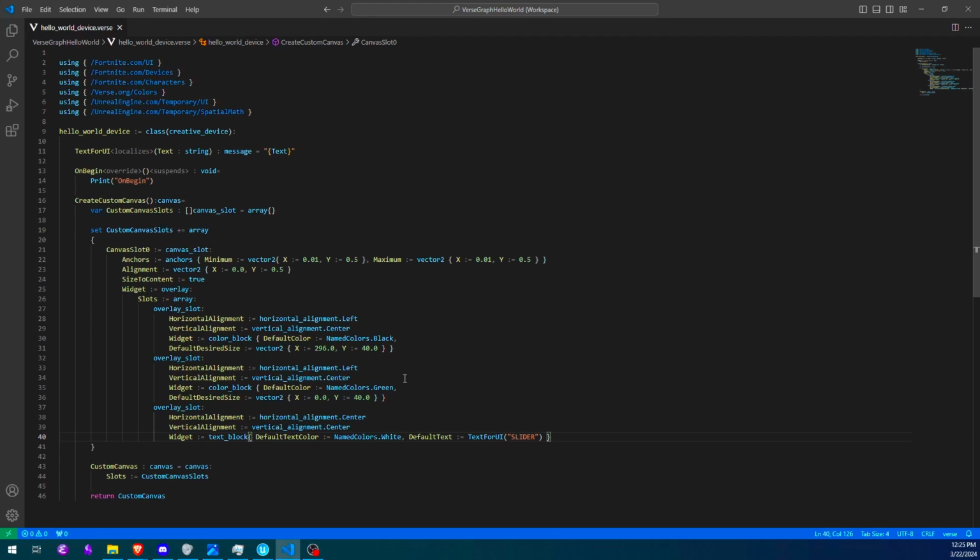So for now I just called it slider, and I can't directly set a string. I need to use a message object here that I call text for UI to convert a string to a message.